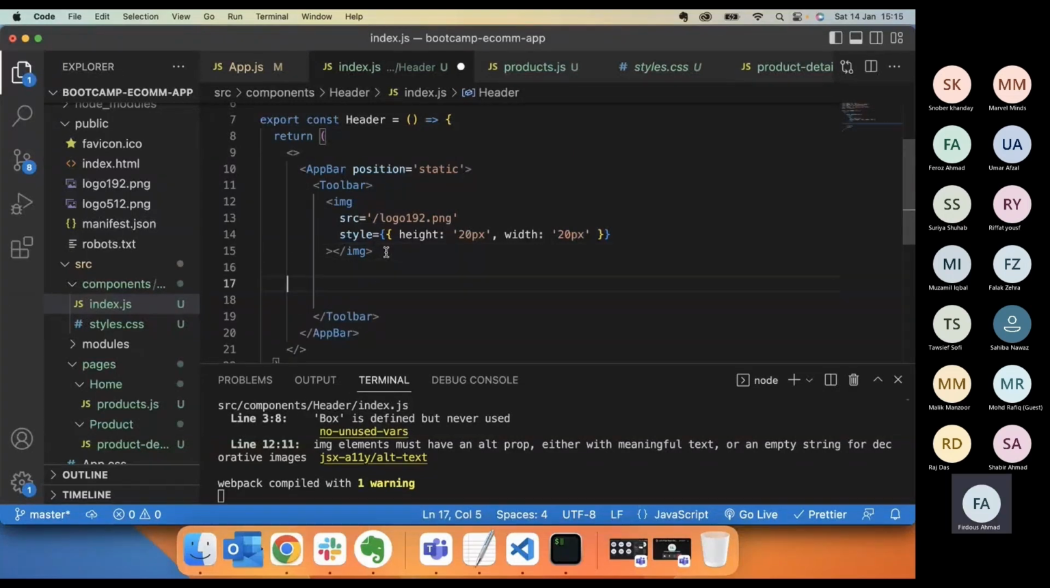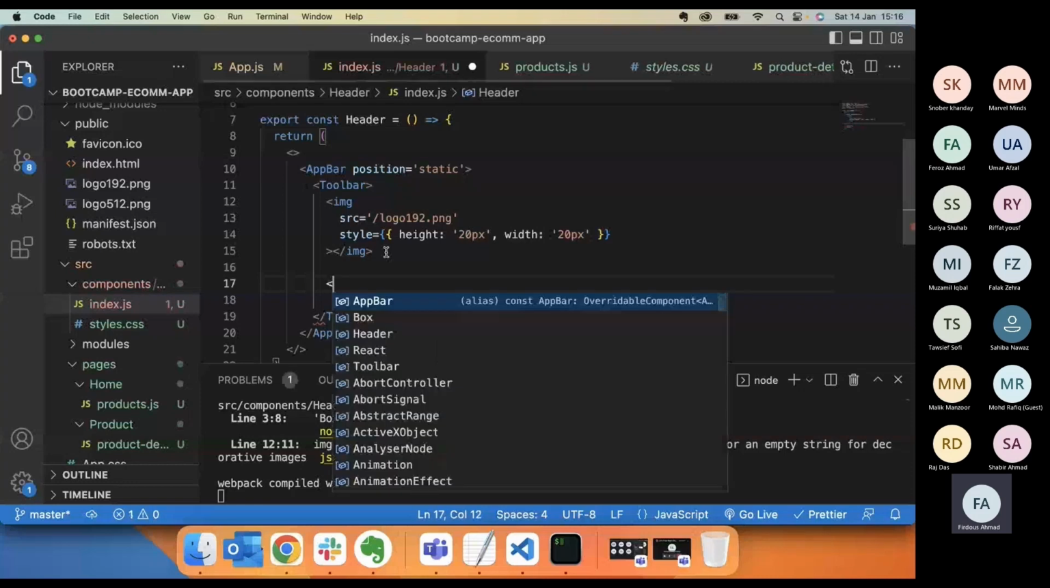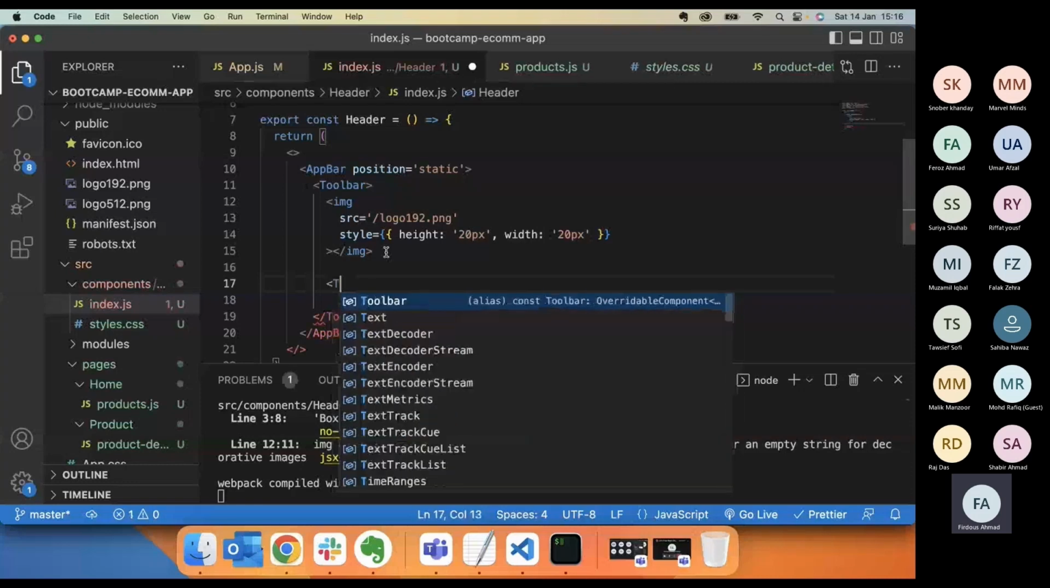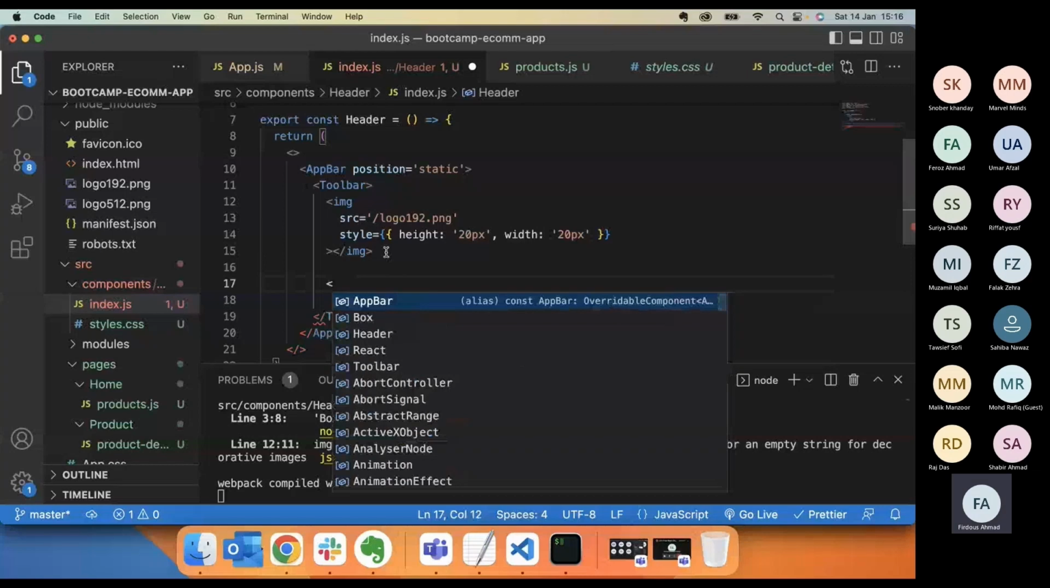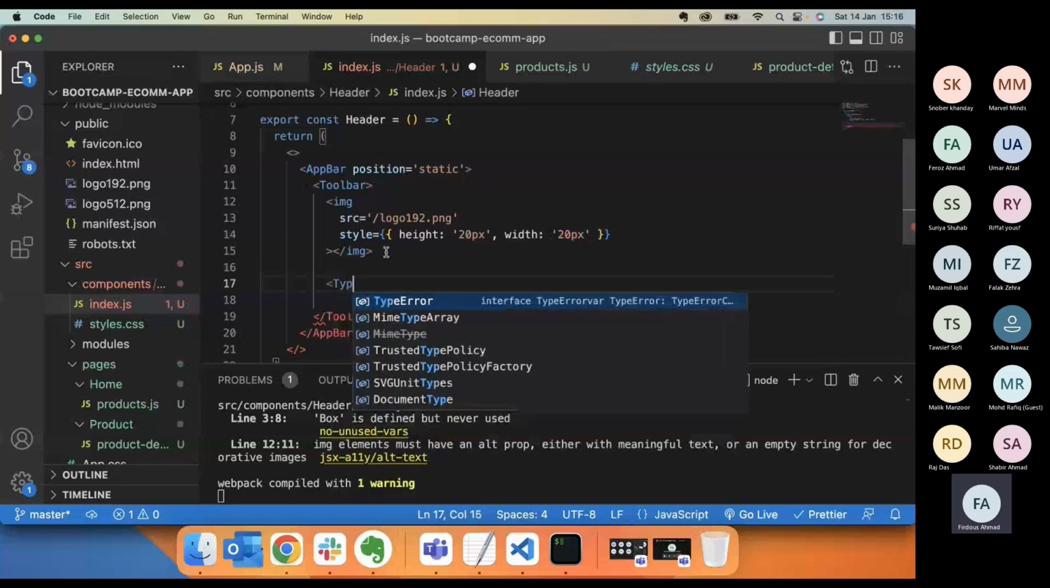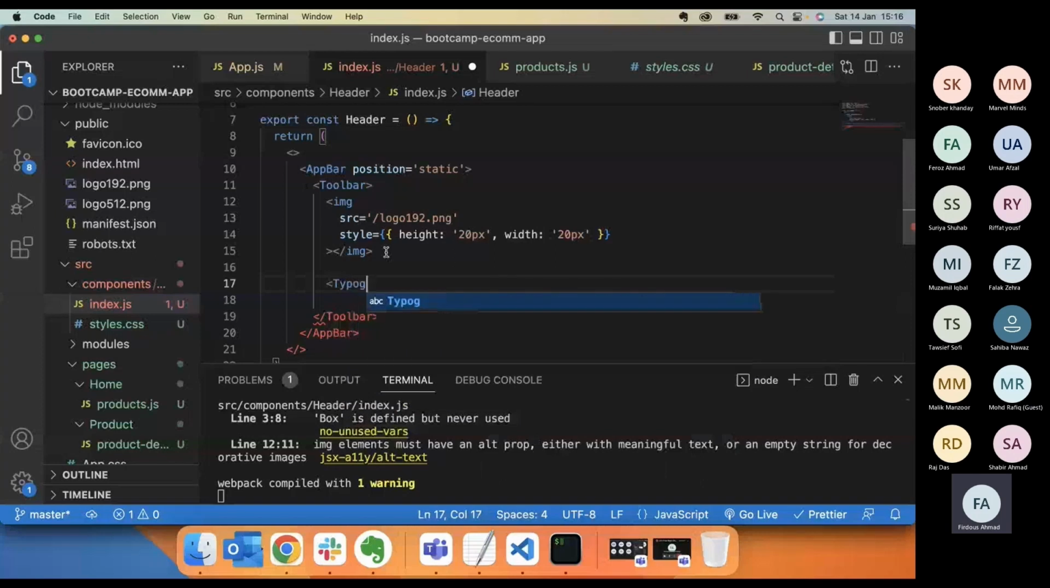Okay, so let's create second option. What is our second option? So we have two options to click, right? We want to go to home and we want to go to the products page, right? So let's say I want to go to the product details page. So I'll add a new different component here called typography.